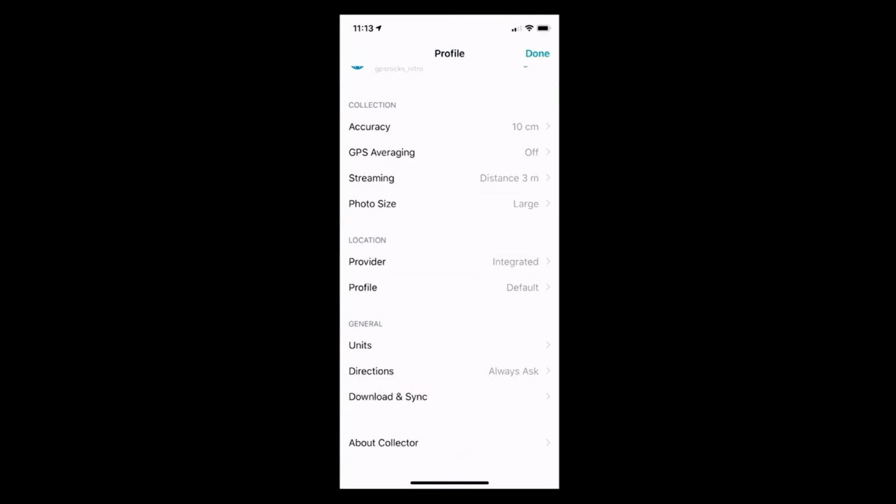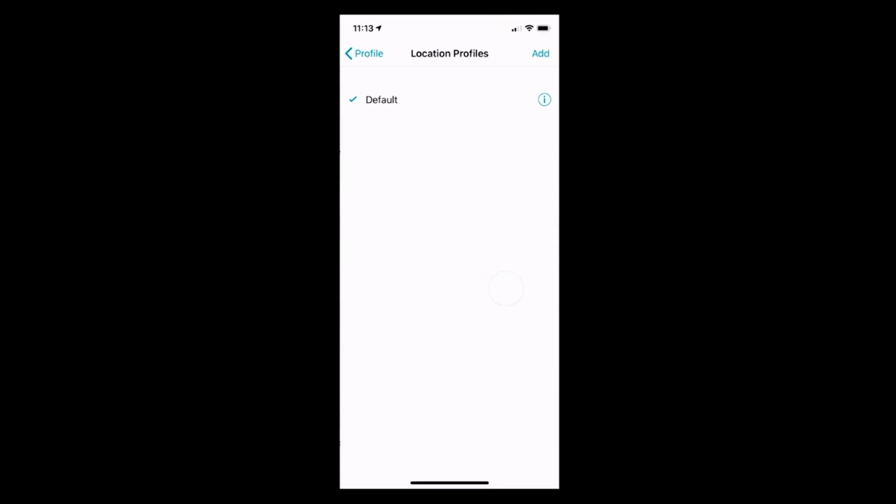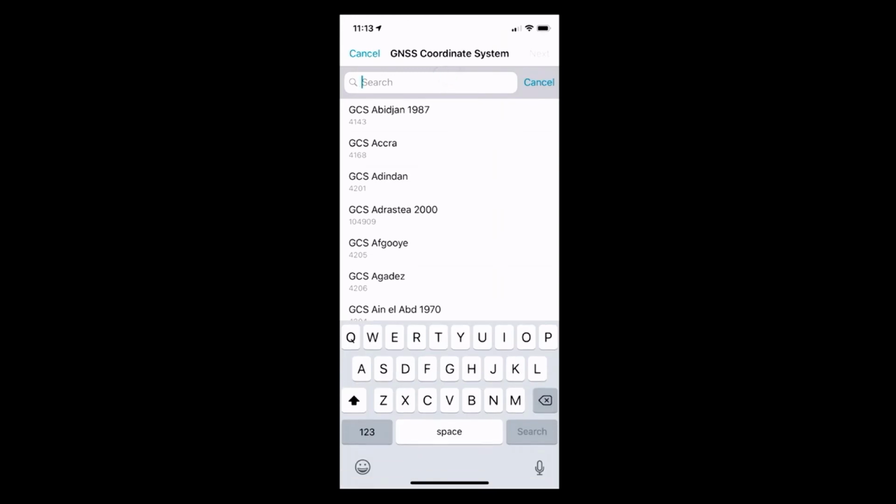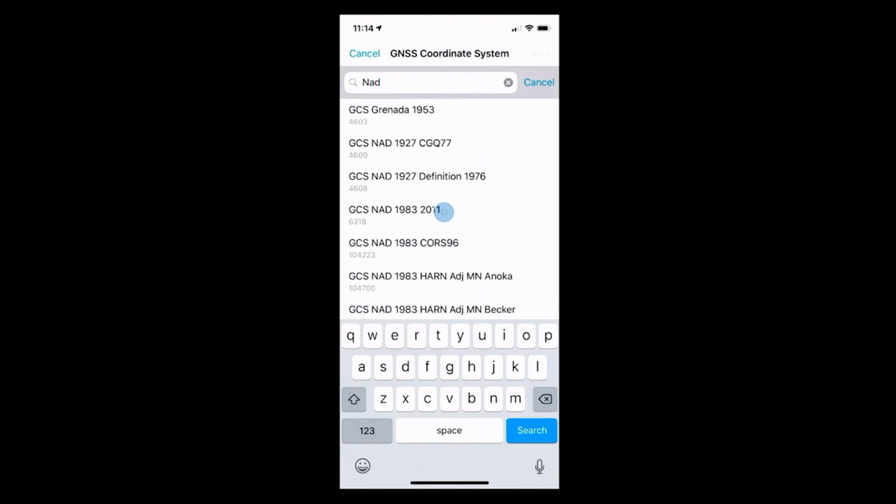But let's go down into the location profile. This is where you would set up your datum transformation. So we're going to go through this workflow. We're going to go to Add. The first coordinate system that I choose is from the receiver. This is the correction service. So if you're using a base station, and that base station projects data in NAD 83-2011, that would be the datum you use here. So I'm going to go ahead and choose what I'm going to be using.